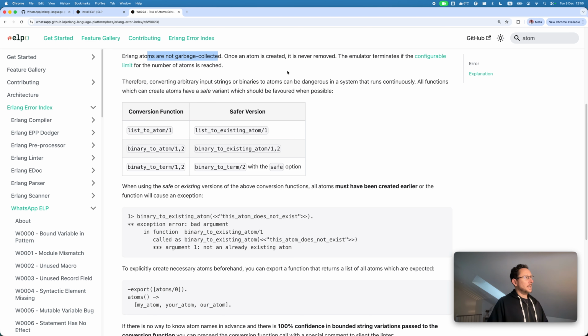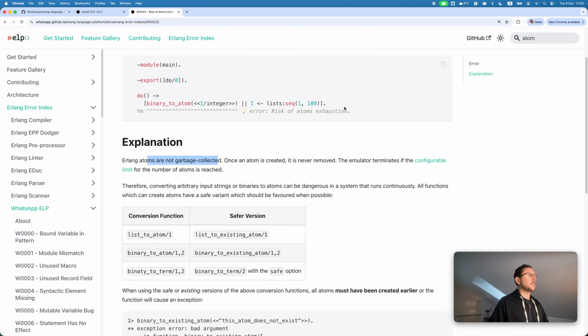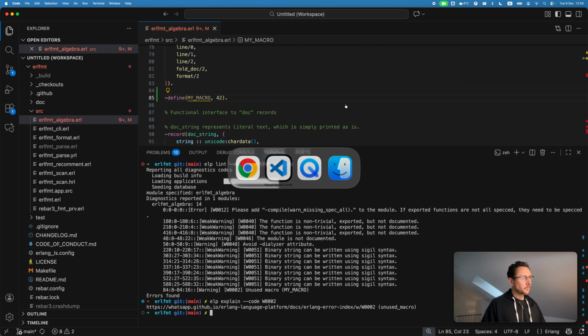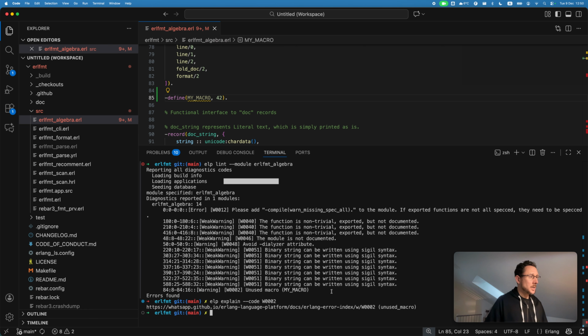And the error index that comes with ELP will give you some tips and tricks on how to deal with this situation. Anyway, let's go back to our CLI. So now we know that we have an unused macro. Fine. What can we do about it?